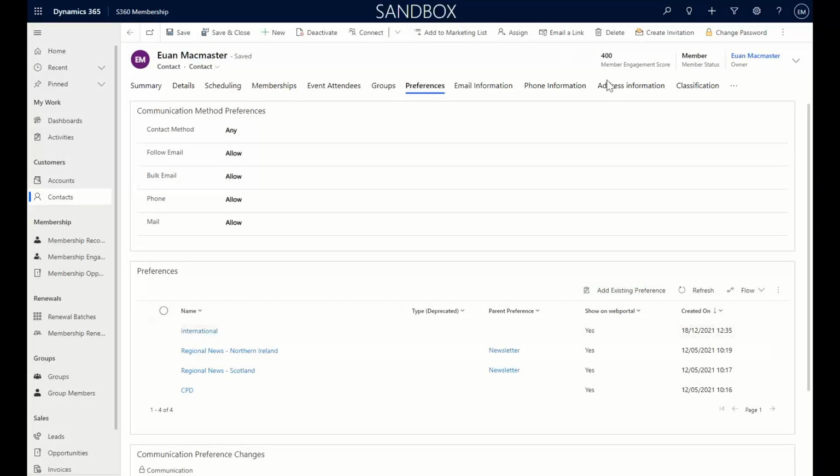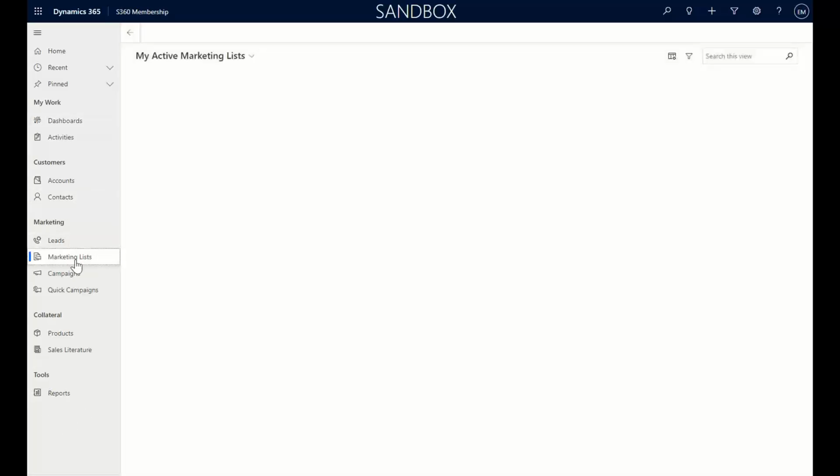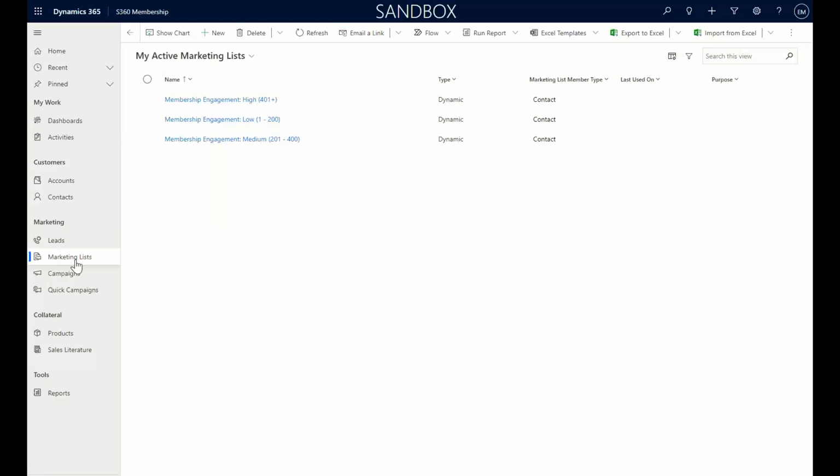I can see at the moment my member engagement score is 400. We have marketing lists set up in the marketing area which track or contain members with particular engagement scores. So we have one here for low engaged members. In this setup, we consider a low engagement score to be between 1 and 200, but that can be set to any values that you wish. We have one for membership engagement, which is medium, 201 to 400, and one for highly engaged members.